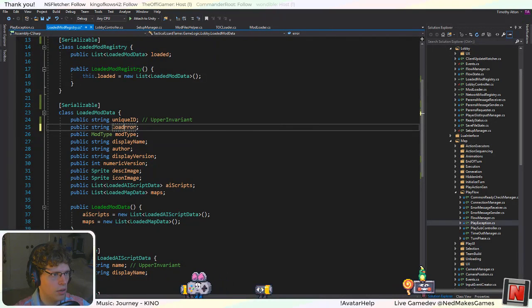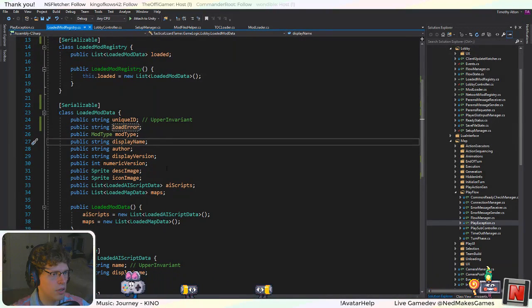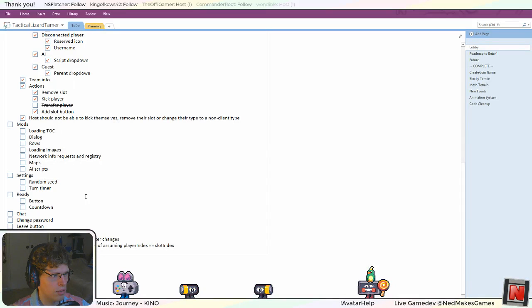This will actually be a load error, because there's other types of errors that could happen with incompatibilities, which is actually a thing that I should deal with. Because a content mod.